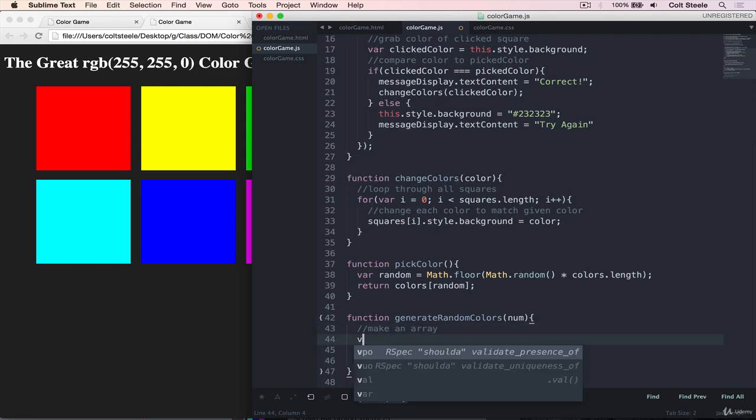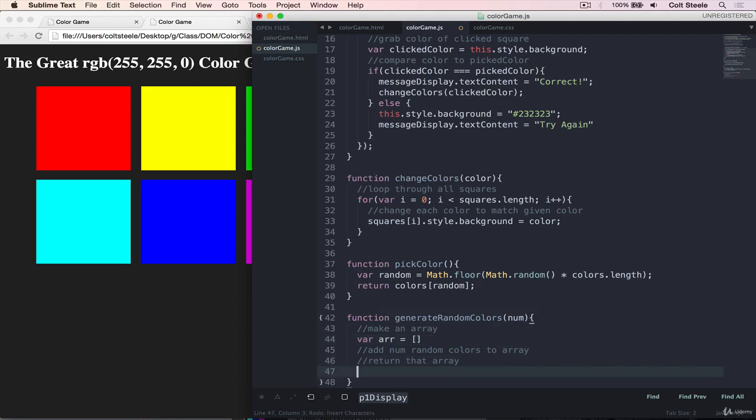So to start, this is the easiest part, make an array. It's just an empty one, so we'll call it arr, just an empty array. And then at the bottom, we're just going to return the same array. The hard part is the logic that goes in between. So in here, we need to add num random colors. What that means is we need to repeat something num number of times, so 6 times or 3 times.